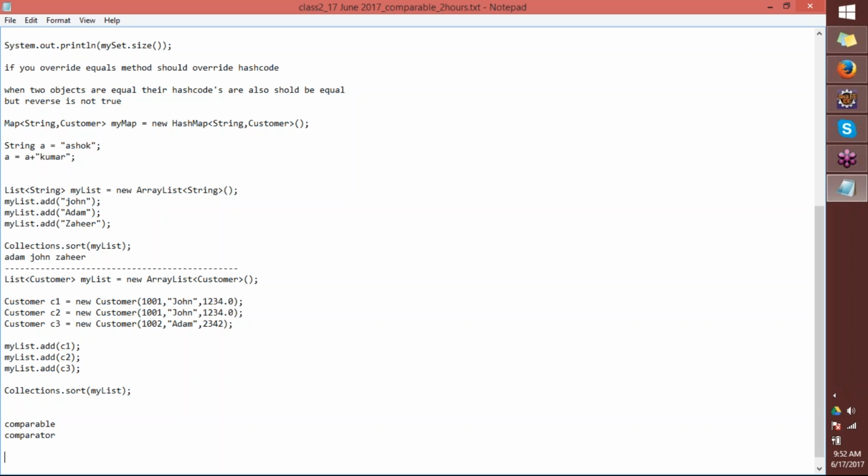No issues. Let's say if I want to sort a set, number one option is to put the set elements into a list. Convert to a list and then sort using Collections.sort. Number two is to put everything finally into a TreeSet. Fine.